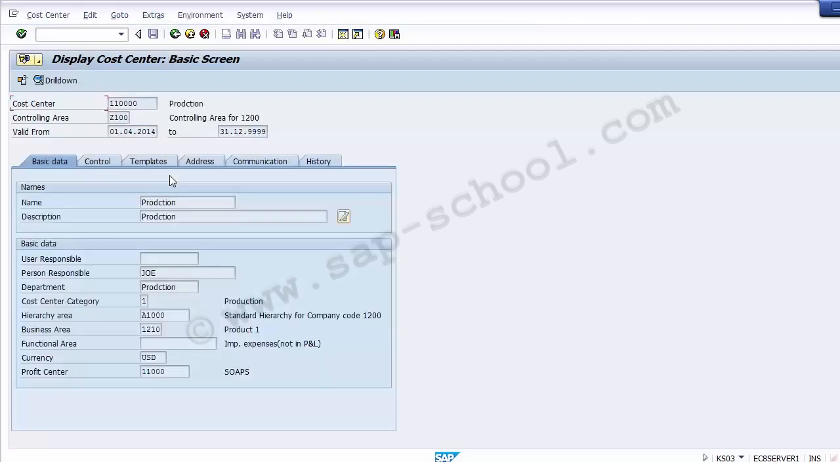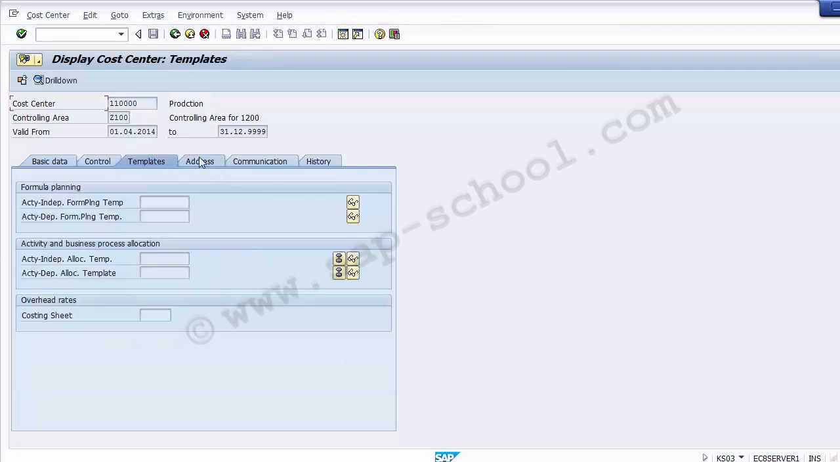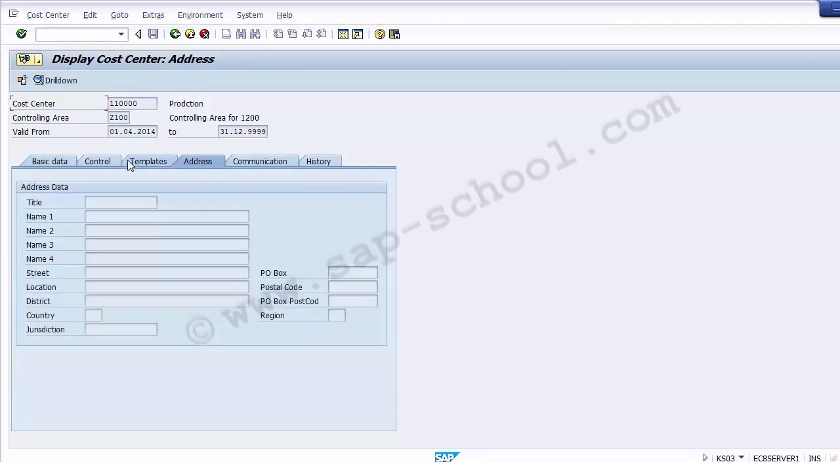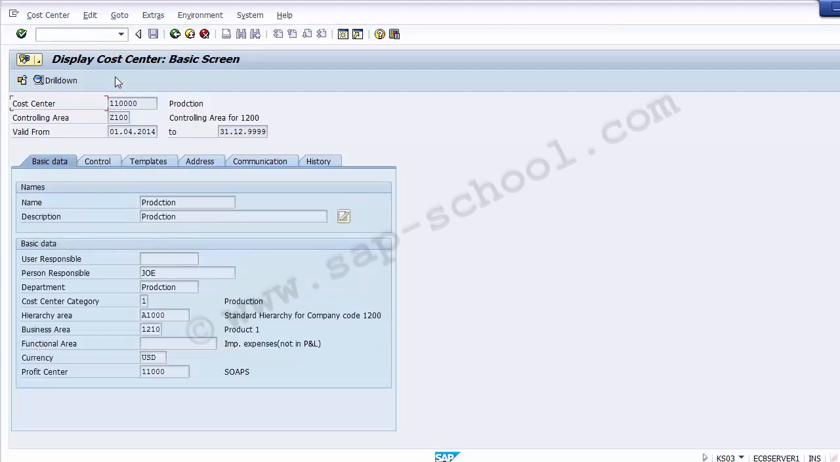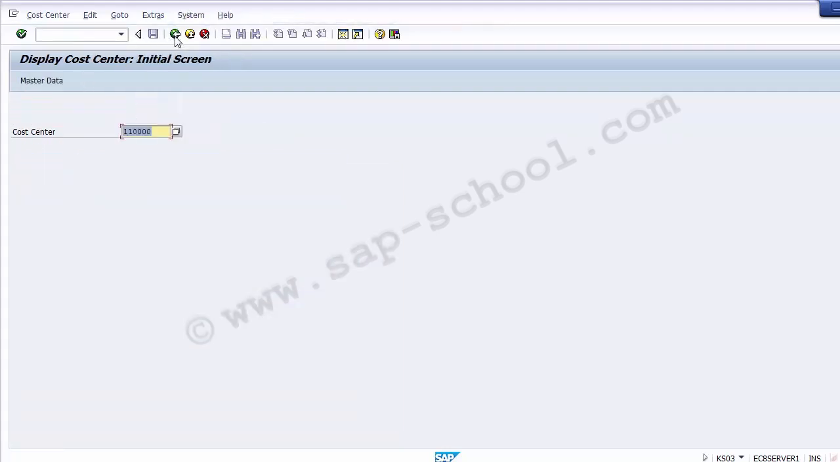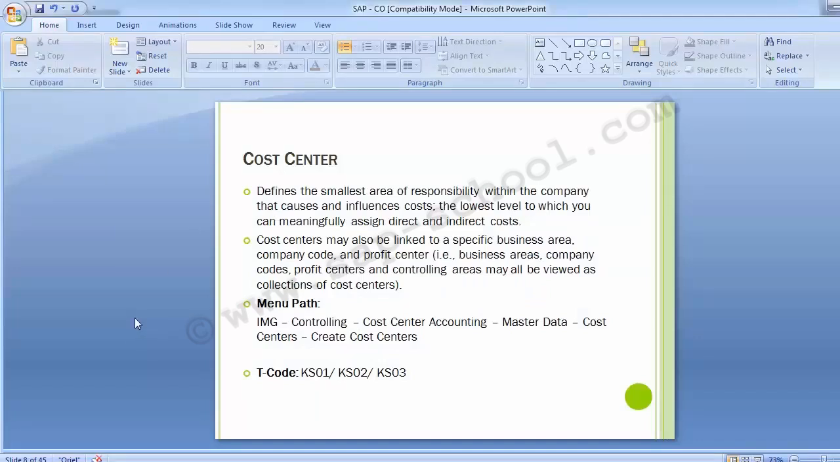Now we can click on enter, and you can see that these are all in display mode right now. That means you can only go through the information. You cannot make any changes to the information because this is in display mode. At times, if you want to see the descriptions and the details in the master records, you can have the display of the cost center with the transaction KS03. So this is how you can create the cost center, change the cost center, and even display the cost center in the SAP system.